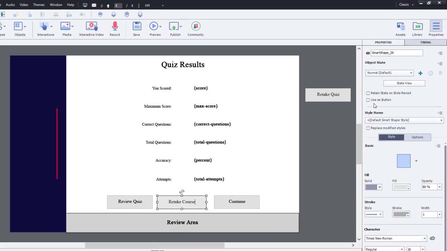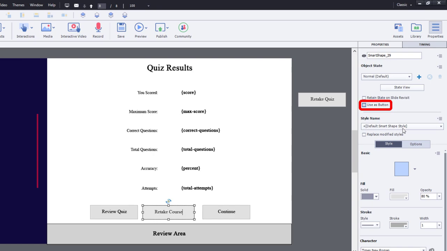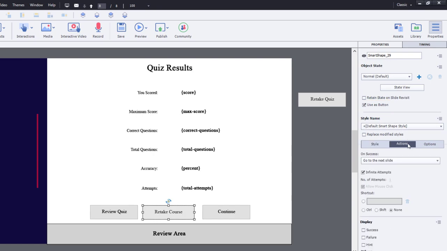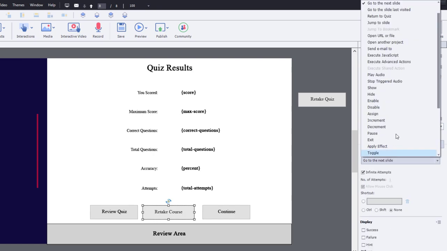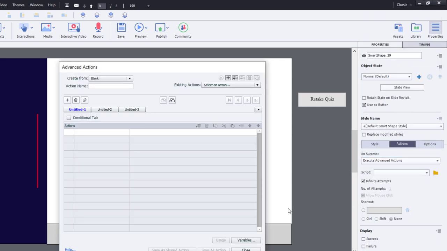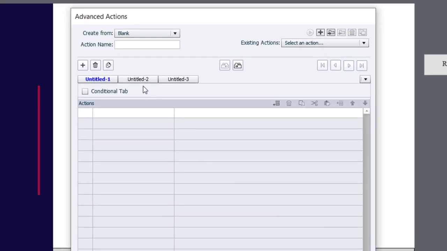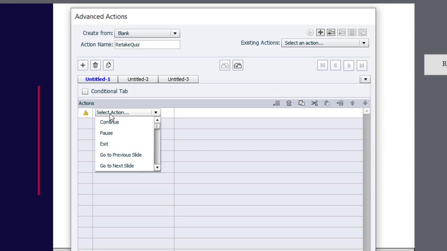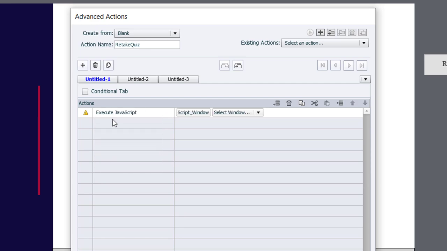So what I can do in this case is use as a button, go to the Actions tab, and execute advanced actions. We're going to write a short little advanced action script that takes care of this for us. So we're going to call this retake quiz. The first thing we need to do is reset the quiz so that people can answer those questions again. So I'm going to execute JavaScript.